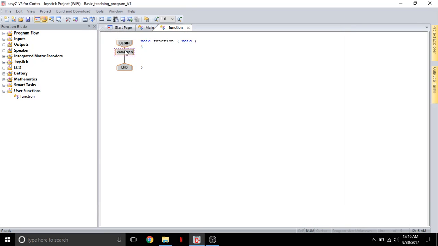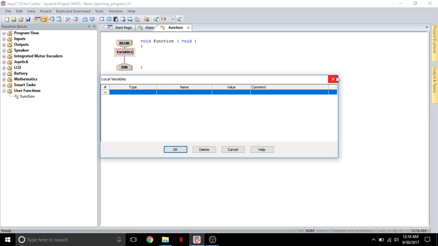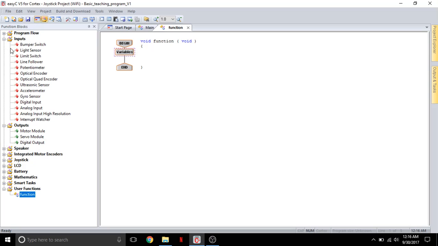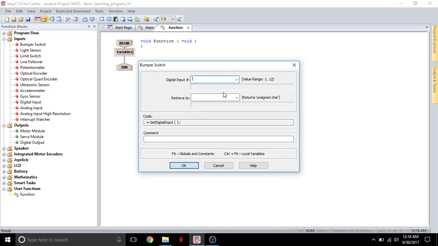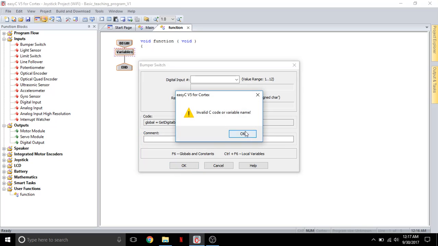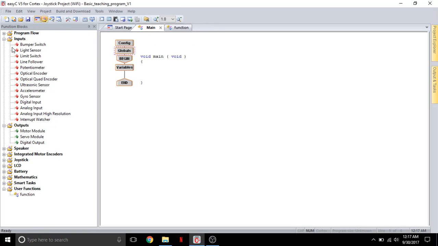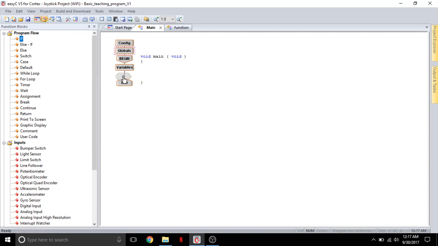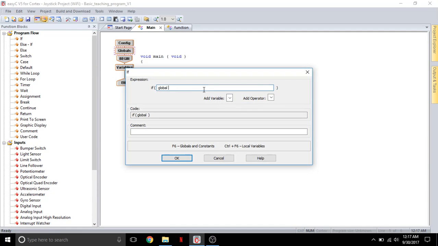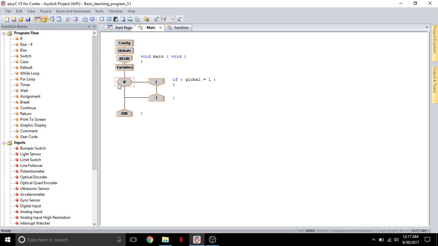it would, although it's not reflected here, I can, in my inputs, where it says retrieve to, this is where you choose a variable or a global. And then if I were to need to make a conditional statement over here with that variable, it will count as a global. If global equals 1, then that would happen.